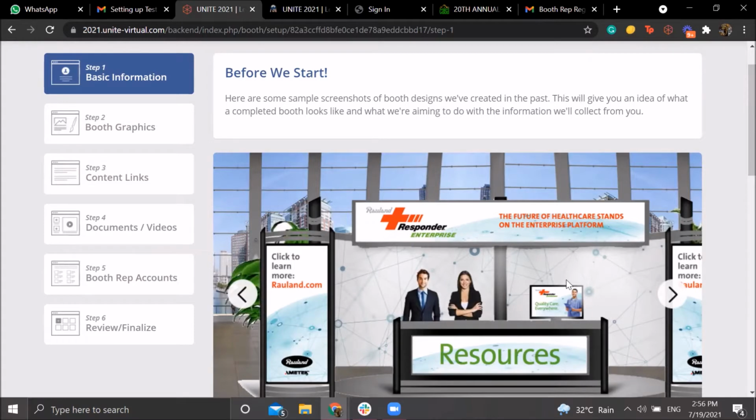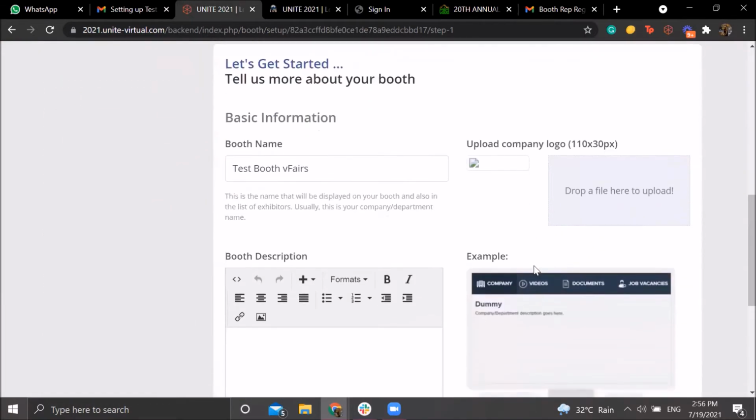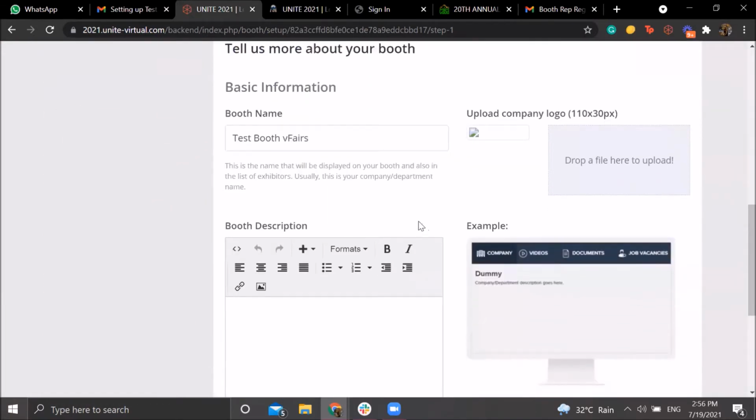So let's get started with these steps. The first one that we have is the basic information. In the basic information, all you have to do is add the name of your booth, the description of your booth, and then your company logo. Your booth name is already going to be pre-populated. We recommend that you do not change it, but if you do feel that there is incorrect information here or something that needs to be altered, then you can go ahead and edit this as well.